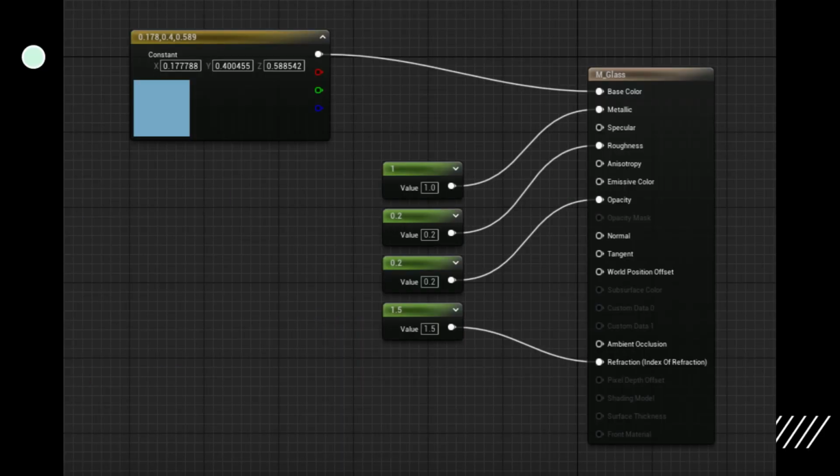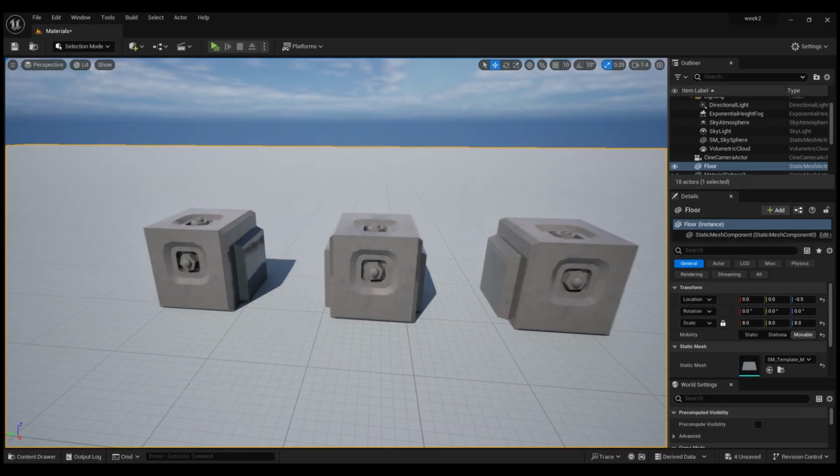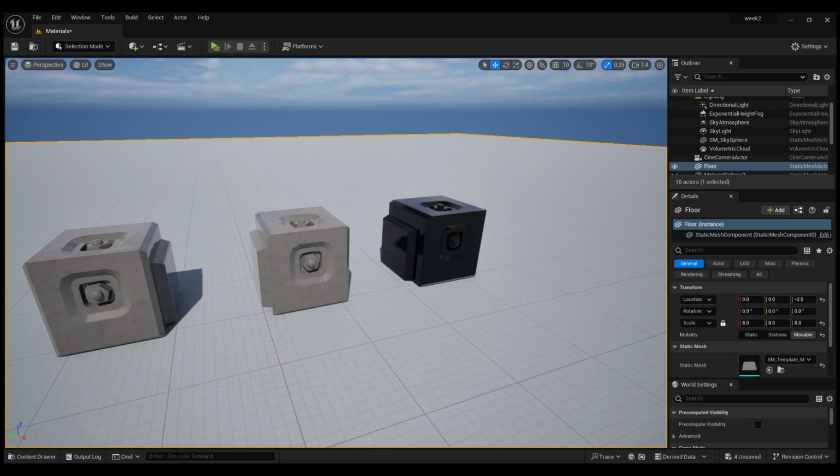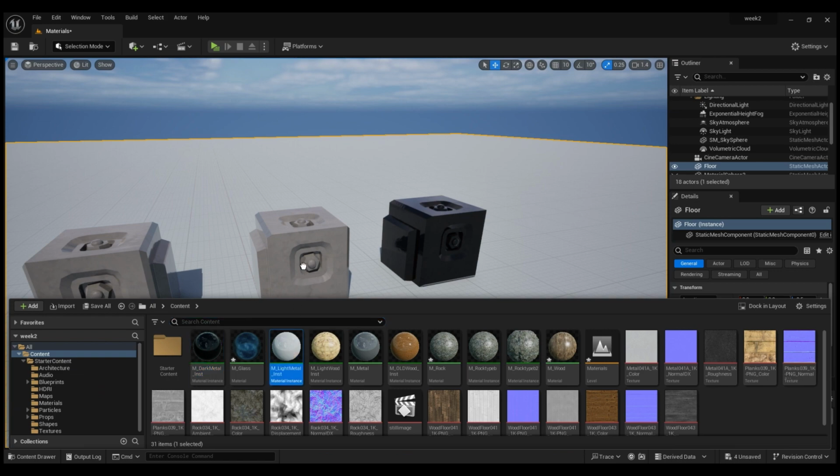World-based UV coordinates have also been added, and texture coordinates have been added to match the UVs in scaling. Then I added other materials from Ambient CG, created material instances, and applied those to the objects in the game scene.